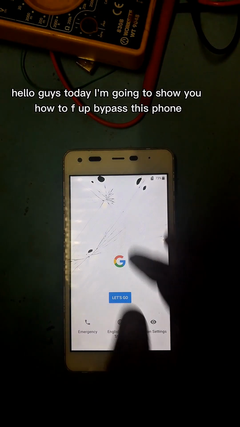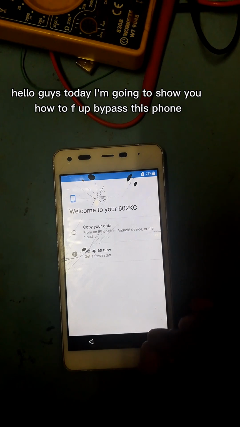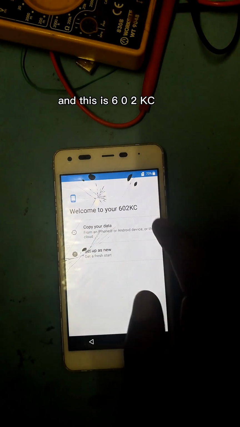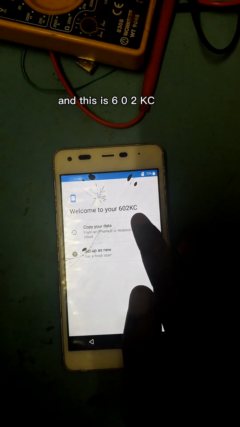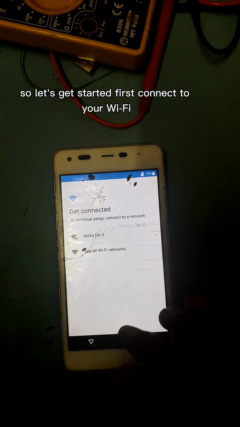Hello guys, today I'm going to show you how to FRP bypass this phone. This is Digo 602KC. So let's get started. First, connect to your Wi-Fi.